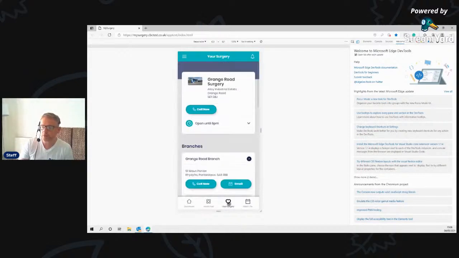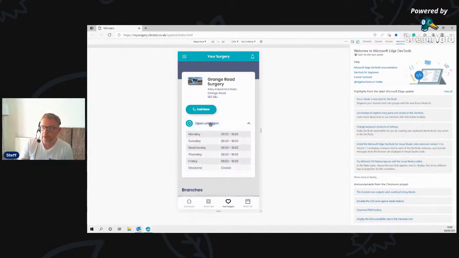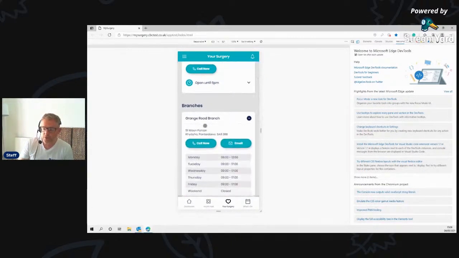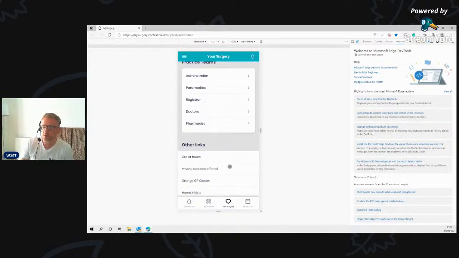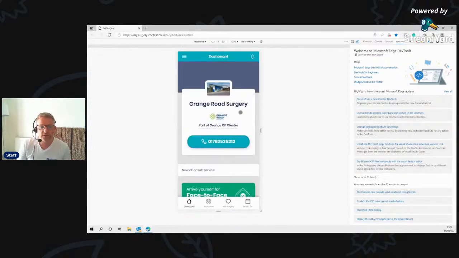There's another tab then about information about your surgery. How patients can contact you, your opening times. If you do have branch surgeries, the details do appear here. There's information about out of hours and lots of stuff there. But the thing we'd like you to concentrate on as administrators and receptionists are the things in the homepage.